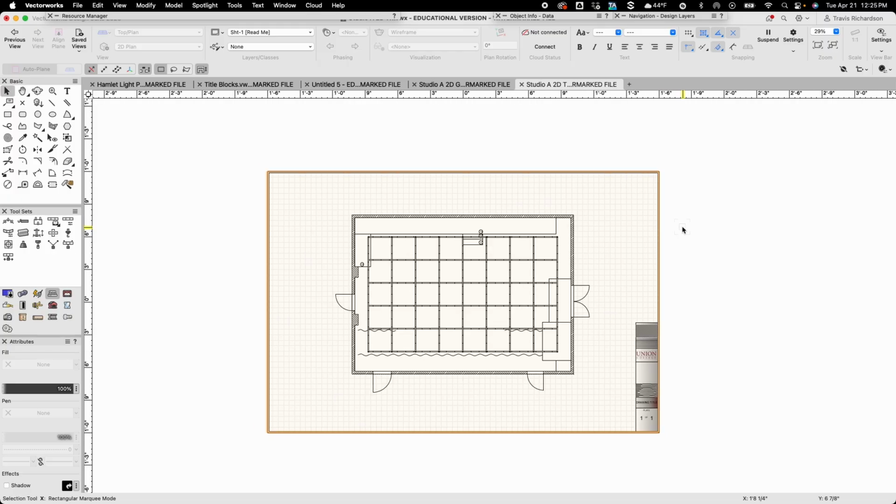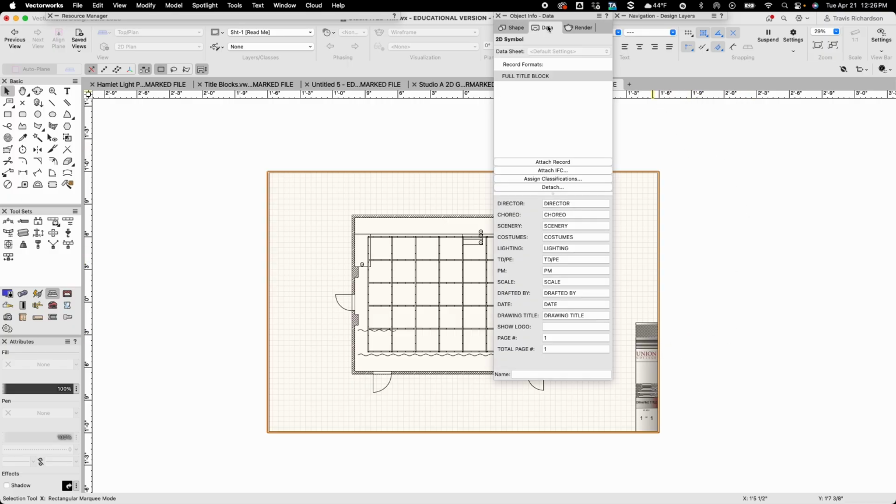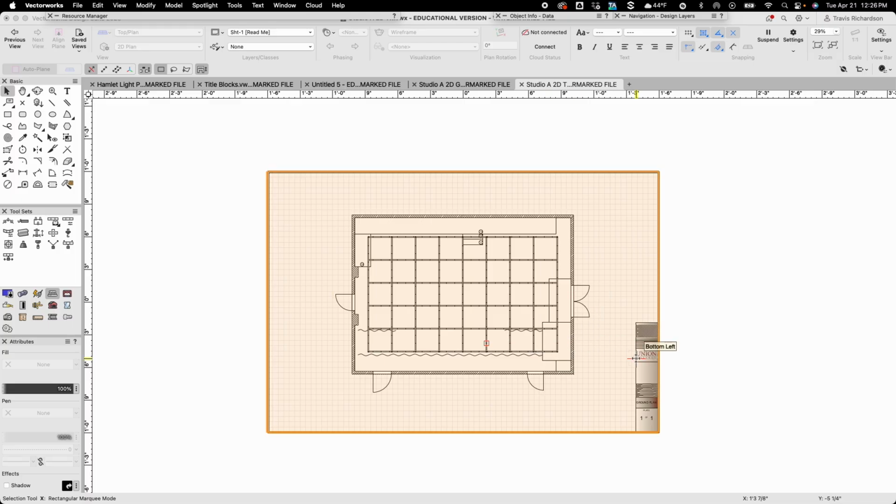From here, I can go ahead and update some of the information. So with that border and title block selected, I'll come up to my Object Info palette and click on the Data tab. And the drafted by is going to be my initials. In your case, it'll be your initials. The date would be today's date, and for me, that is April 21st, 2026. The drawing title is going to be Ground Plan. And for now, it's page 1 of a total pages of 1. This would change if we had multiple plates of drafting for that particular show.